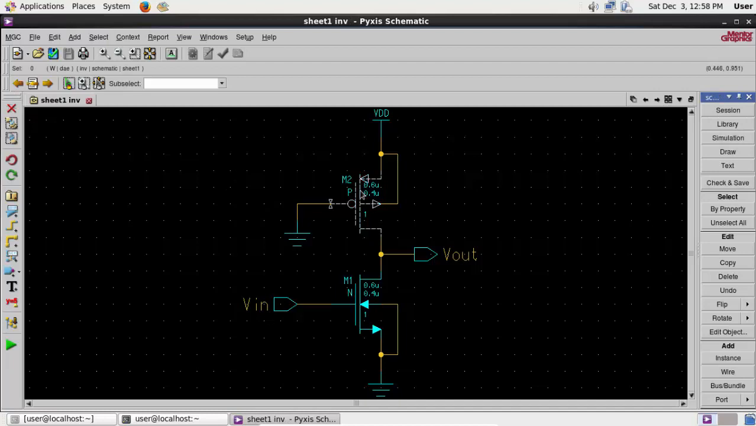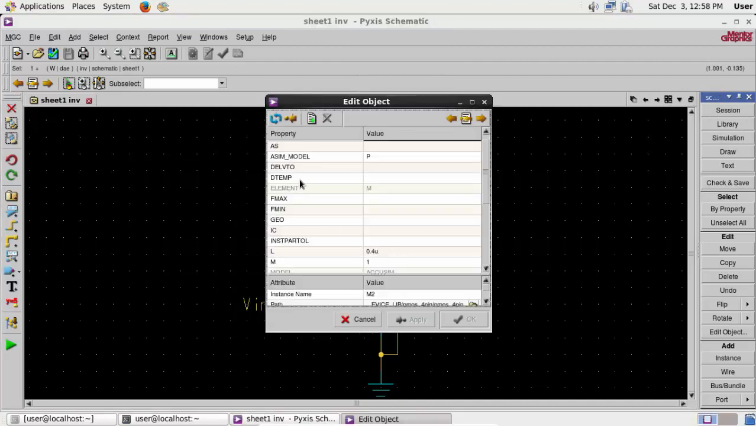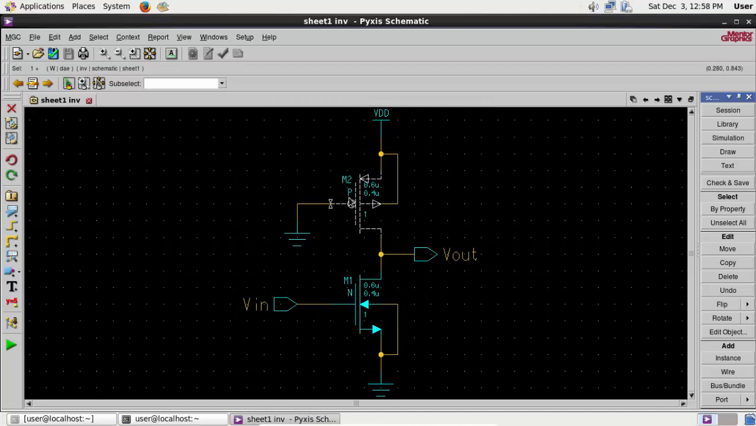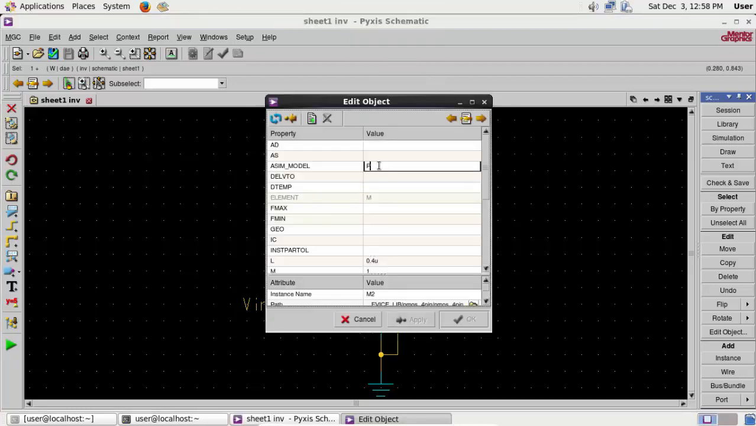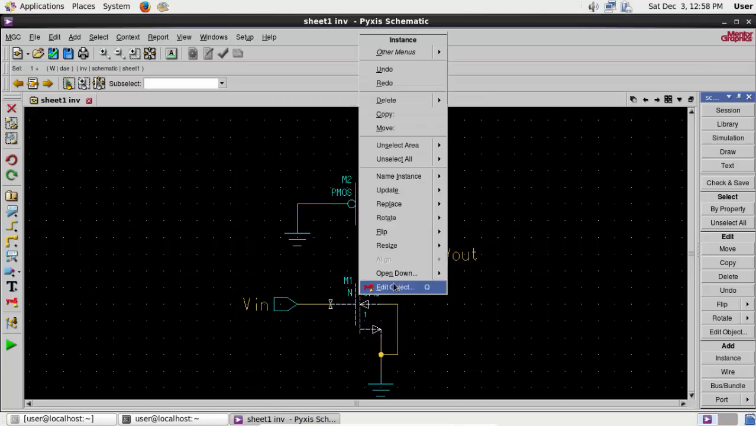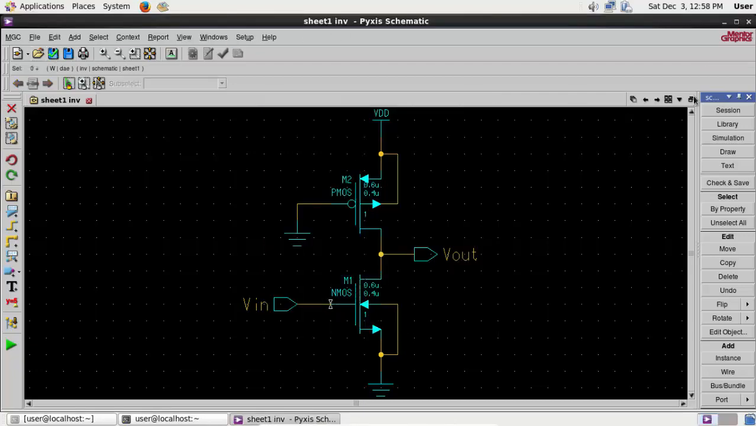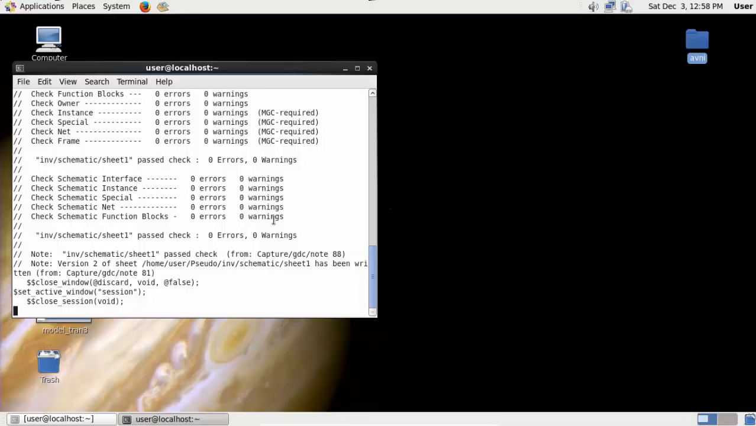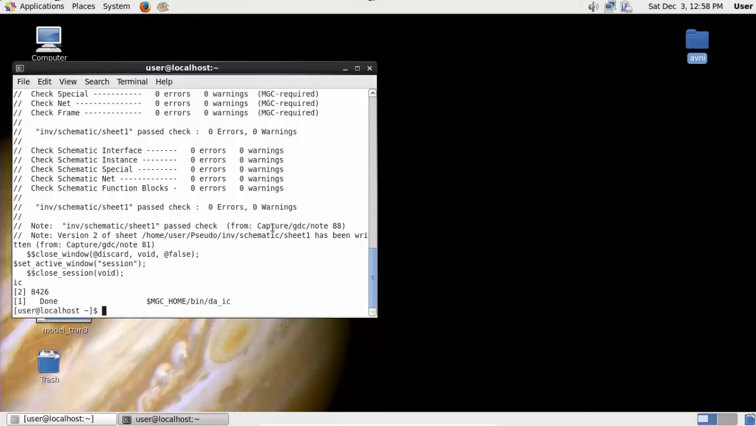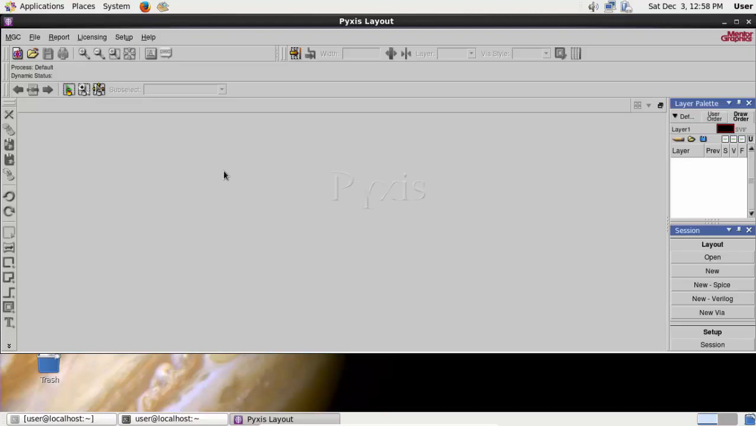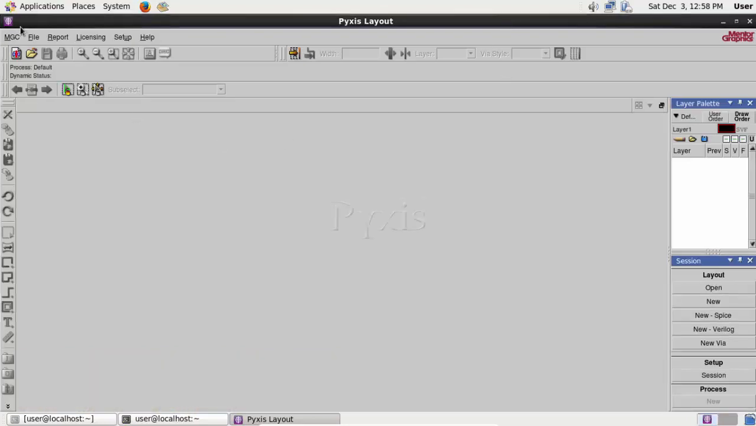Change the transistor: right click on the transistor and say edit object, change this from P to PMOS and N to NMOS for the other transistor, and say OK and check and save this, close it. Open your layout tool. So say file, new, layout.